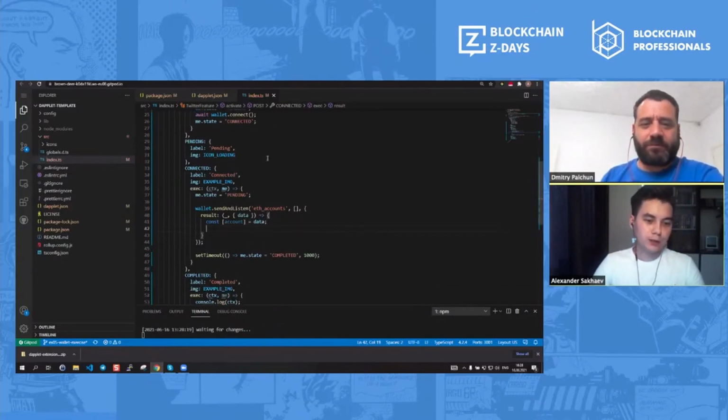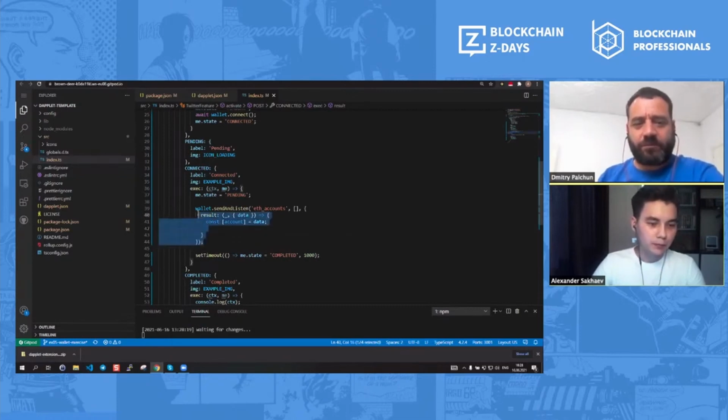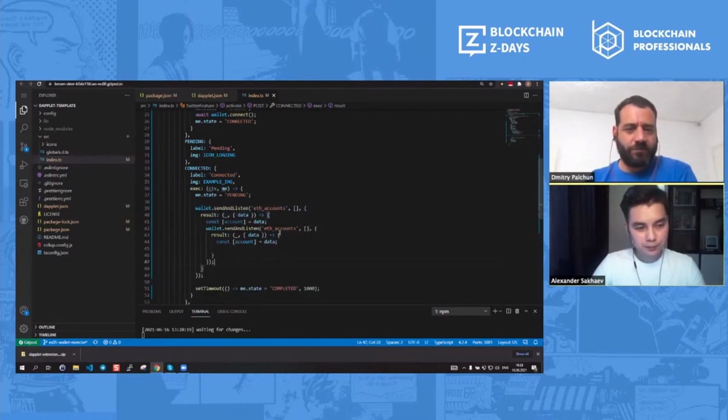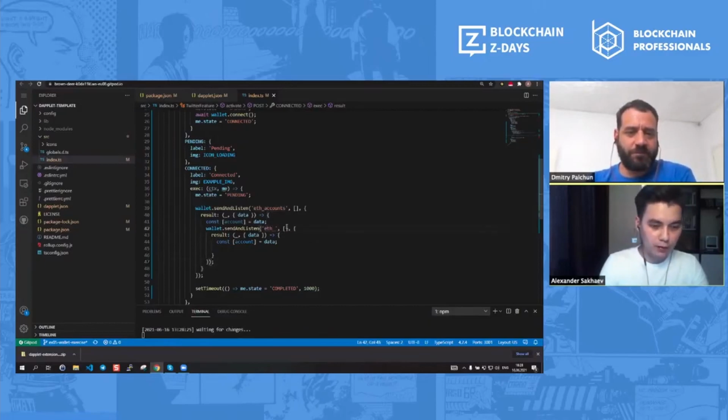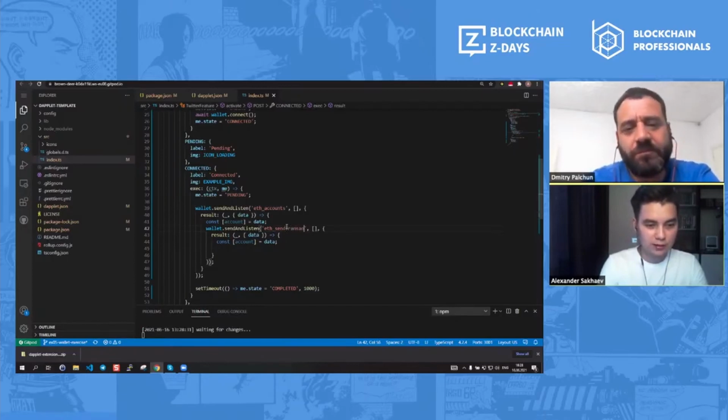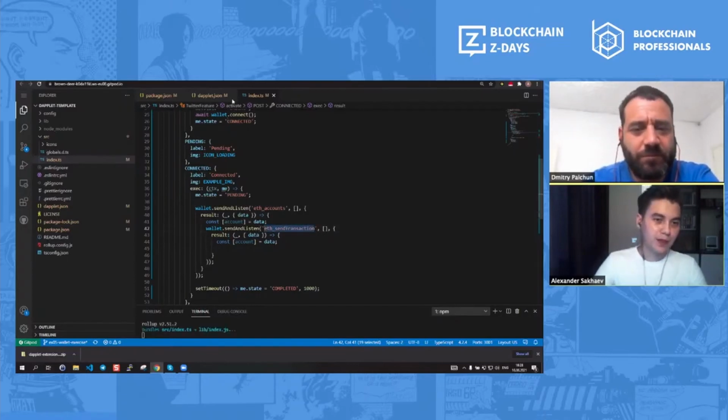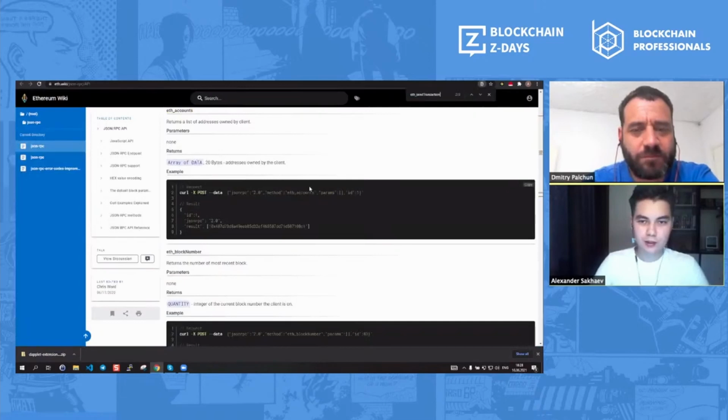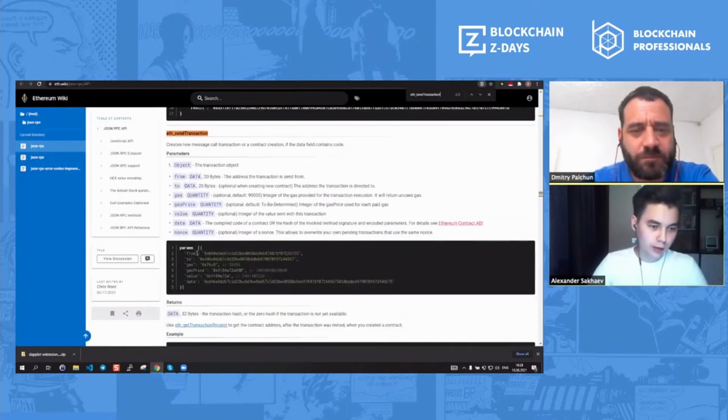Okay, account is here. The second part, transaction sending, by the Ethereum method eth_sendTransaction. Send transaction requires an object which contains from, to, and value parameters.